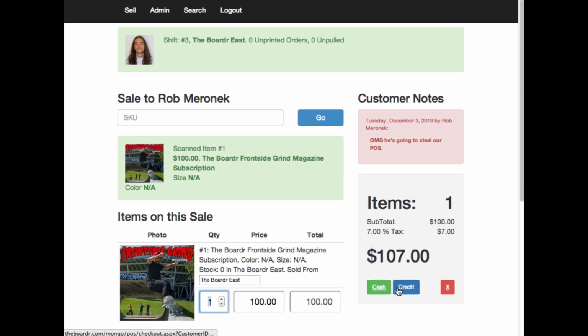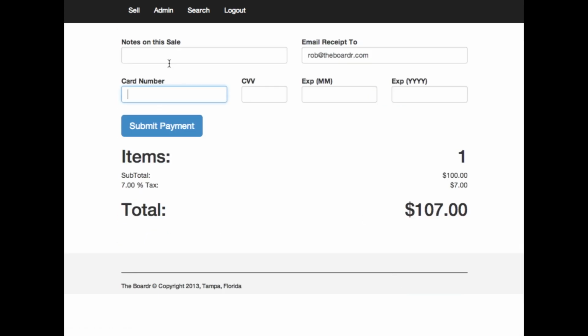And for this one, I'm going to choose credit as a cash out. I can enter some optional notes. This email comes from the email address on file for the customer, which I can override. I'm going to choose my Gmail account here just to show that I can override that. Right here is your standard swipe with any credit card reader that the POS system will read in and fill in for you. I don't have that hooked up right now, so I'm just going to enter a sample credit card number here by hand.